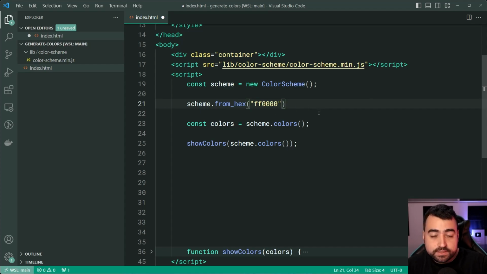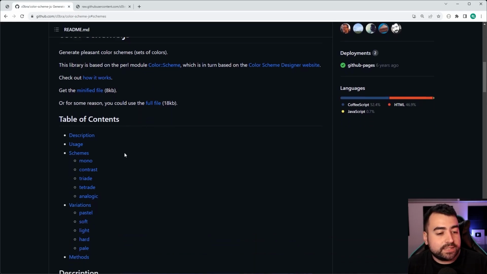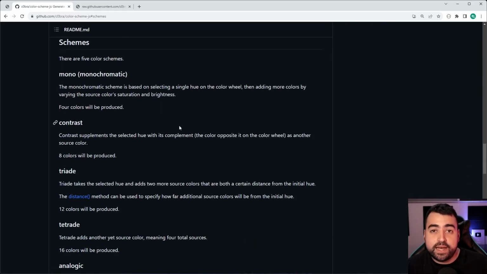I'm using red. And the next step is going to be to specify what scheme or what type of colors you want to generate. So for example, complementary colors, monochromatic, triad, analogous, etc. So going inside the documentation, we can see under the schemes section, we have, like I said, monochromatic, contrast, and so on.